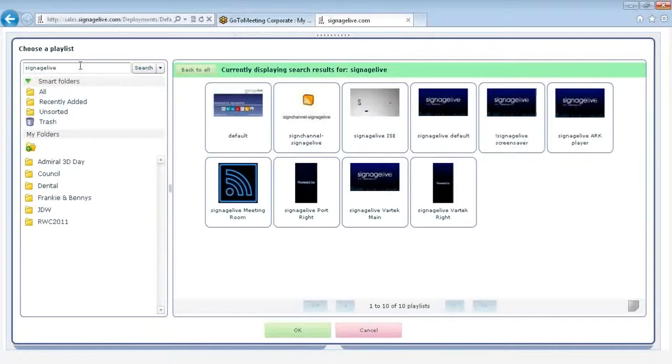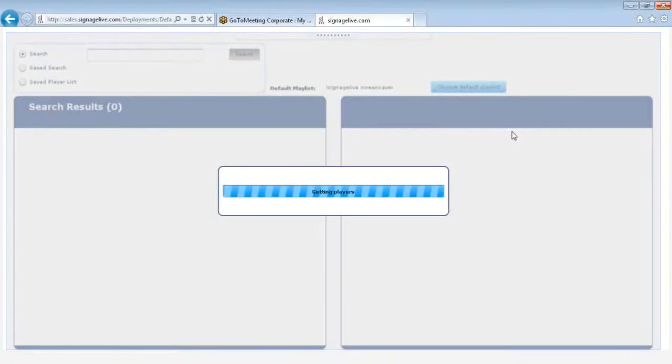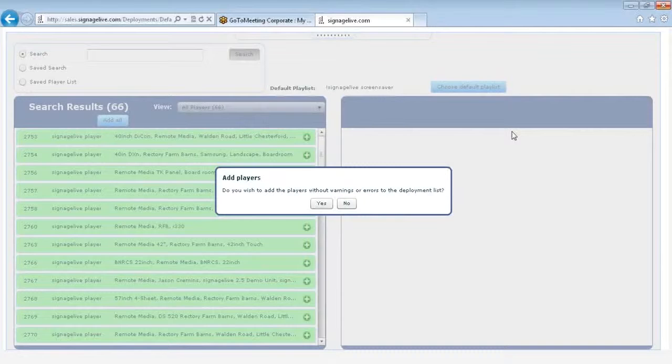So once you've done your search and you've found the playlist that you want to send as a default, so we'll use the SignageLive screensaver, all you do is double click onto the thumbnail. And now what SignageLive is doing is it's going to get a list of all of the players that are sitting on your network.